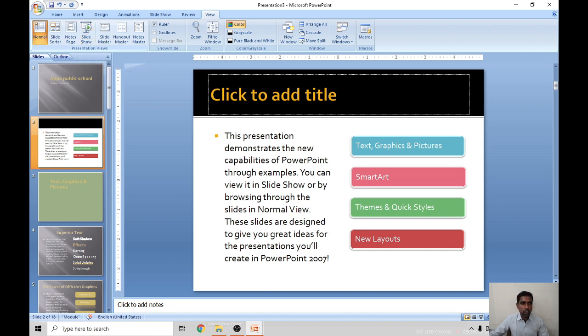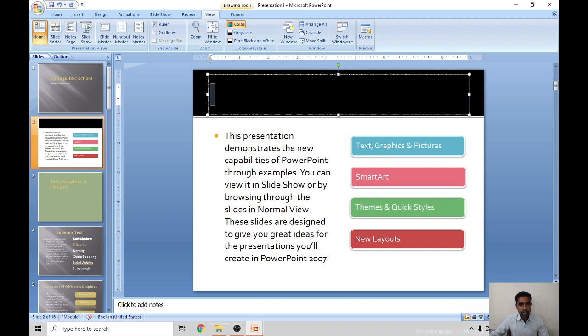So what can you do in the normal view? By default, when you open PowerPoint, the slide will be in the normal view only. In the normal view, you can edit the slide. You can give an animation effect. You can give a transition effect. Whatever editing process there is, you have to do it in the normal view only.